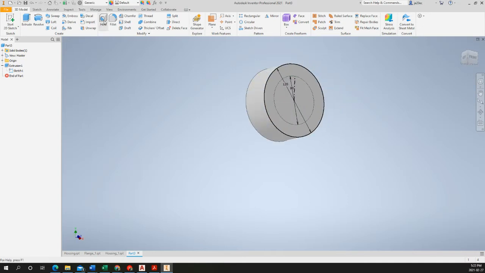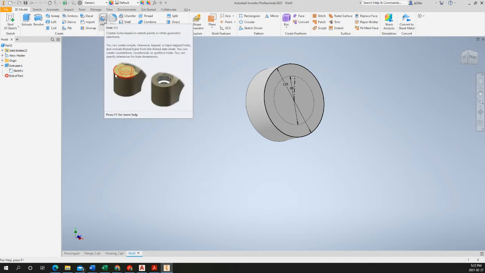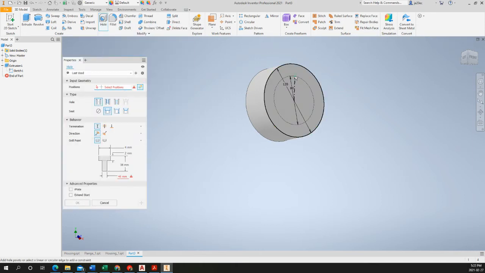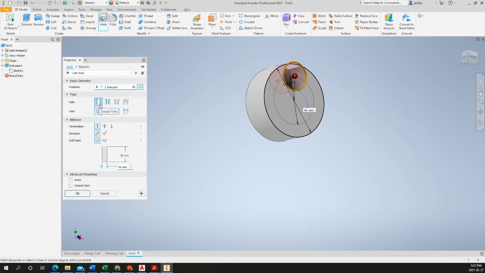So I'll use the hole feature that we looked at last week, and I will select a point. You see the two reference lines that we've put there, the center line and then the circle diameter, allows us to locate the hole exactly where we need it. And this is a non-seated hole. In other words, it's just a plain hole. There's no counterbore.